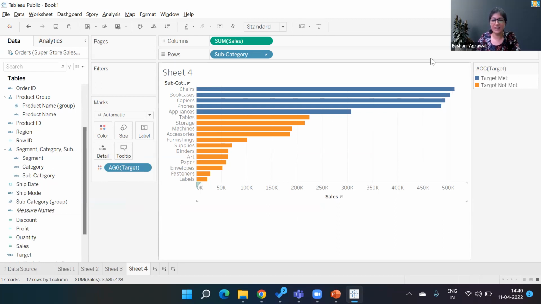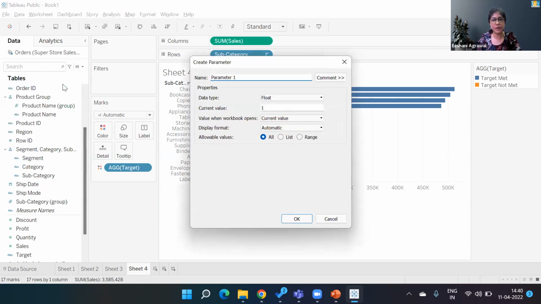So, very good answer. That's a correct answer. Anytime when you're creating a visual and you want to make that input dynamic, and the input is going to come from the user, think in terms of parameters. So how will I do it? I'll go over here, create a parameter, and give it the name Set Target, just to change the name because I've got Target as a field also.